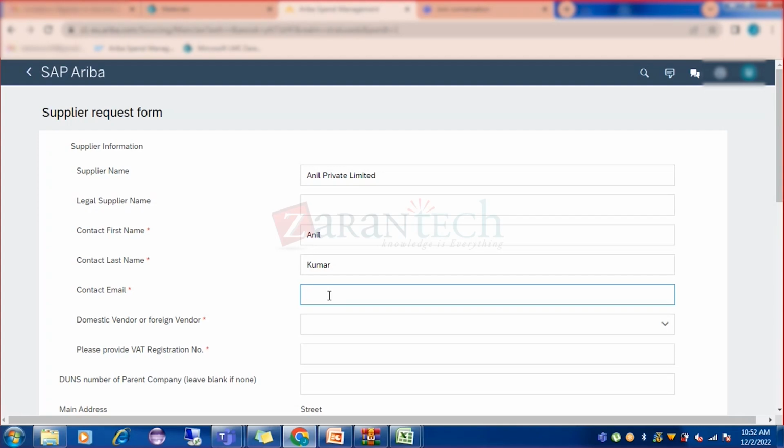Because if we get the access, instead of you creating them one by one, everyone can create their own supplier request form and get the registration form in their email. I think they are just doing some formalities, so they will definitely give it.